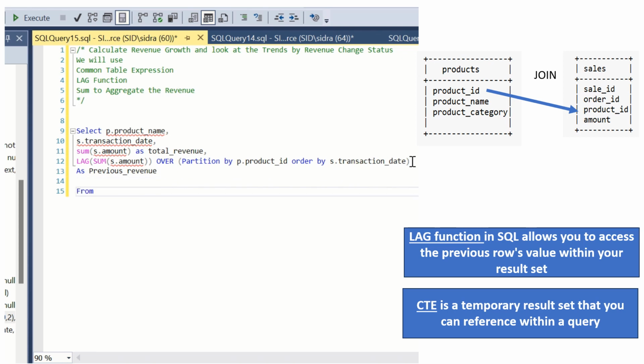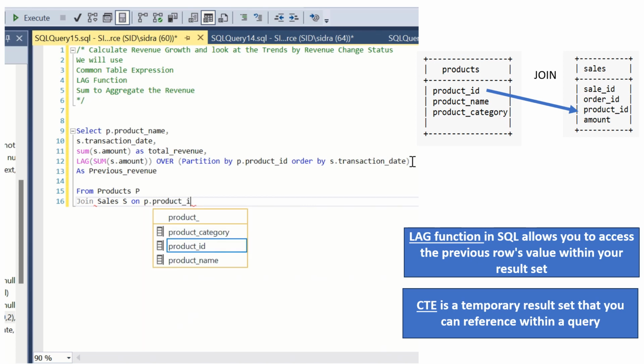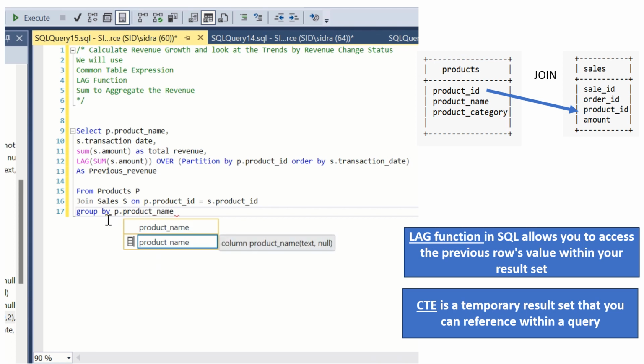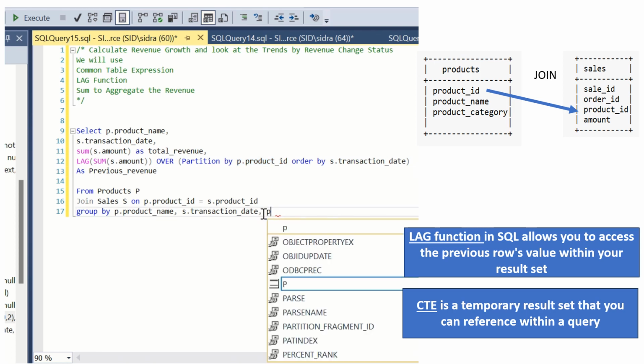Now I'm going to write FROM. What table? Products as P, join the sales table, so sales S, ON P.product_id equals S.product_id. Okay, now since we are using the SUM function, we're going to say GROUP BY your product name. Anything where you're not using SUM aggregation will all be grouped by. So GROUP BY P.product_name, S.transaction_date, and one more, which is P.product_id.